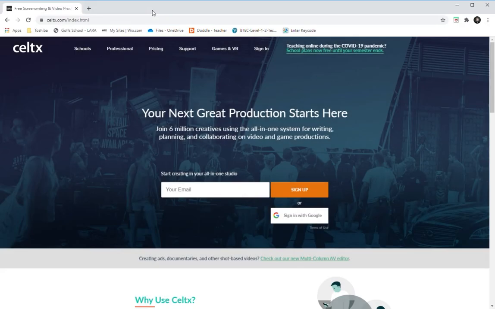Okay, so welcome to part 2 of this introduction to screenwriting. In this part we're going to look at Celtx, which is screenwriting software. It takes out a lot of the work involved in trying to format your script in the correct way and use the correct spacings and so on. It all makes it very easy, so you don't have to worry about any of that, and you can just concentrate on getting the content right, and that's where you're going to get your marks.